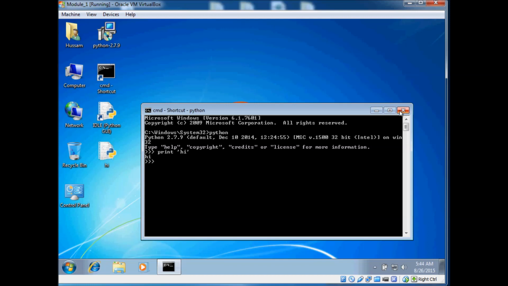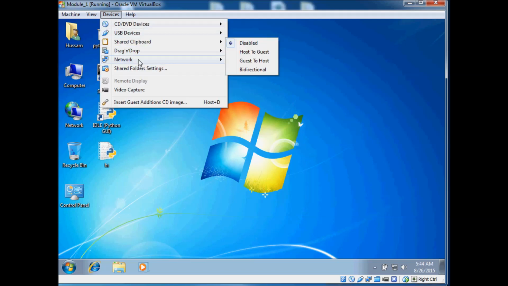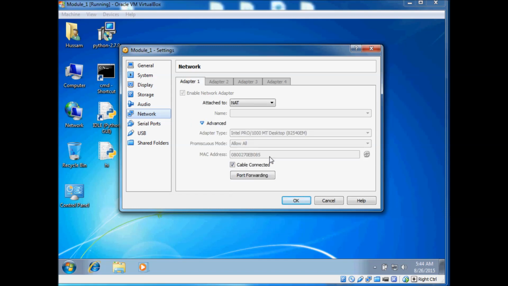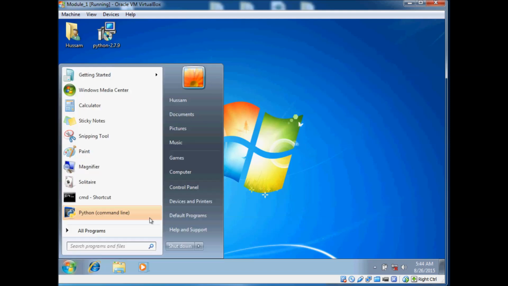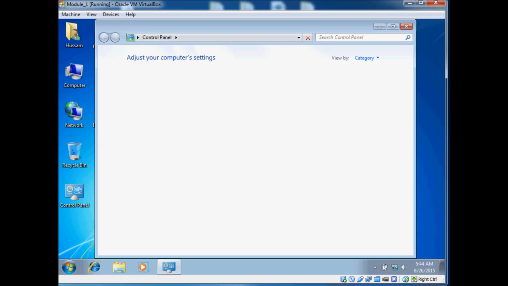Now just to make sure that we got connectivity with our Kali machine, I will make sure that the network setting is set to internal. So here's the internal network. And also we need to make sure that the network name matches the name on the Kali side, which is INTNET.